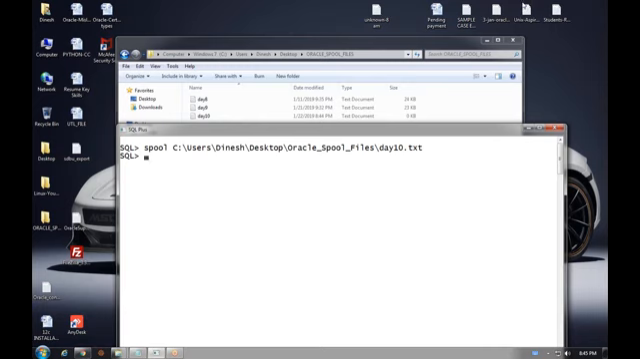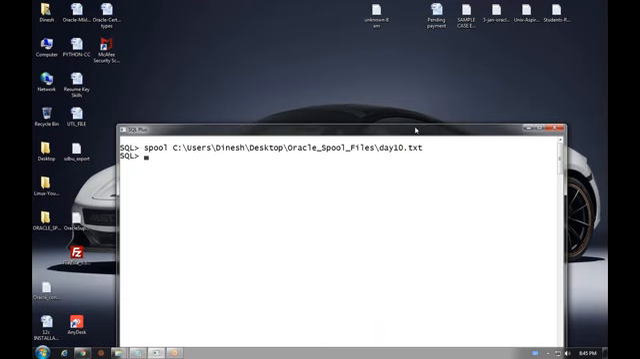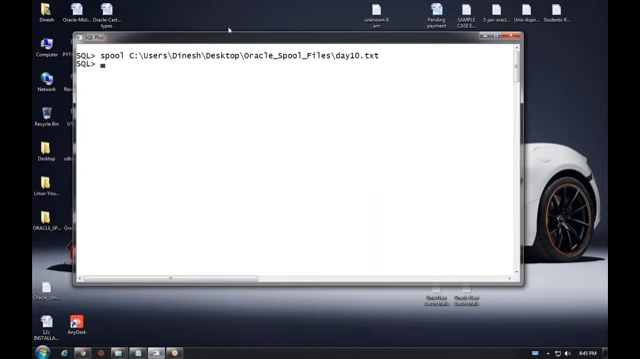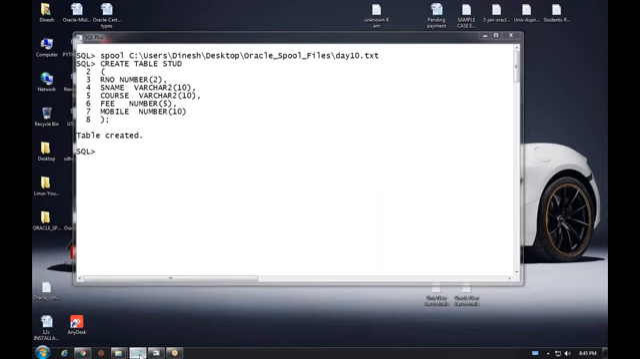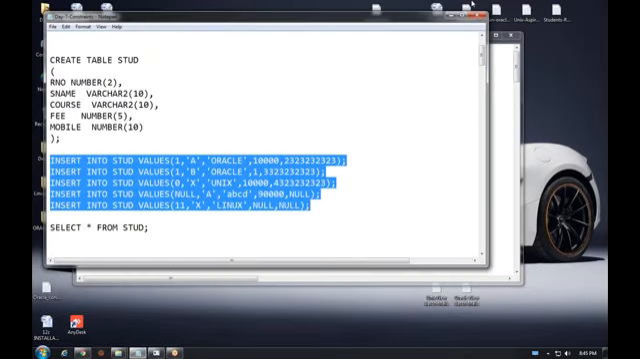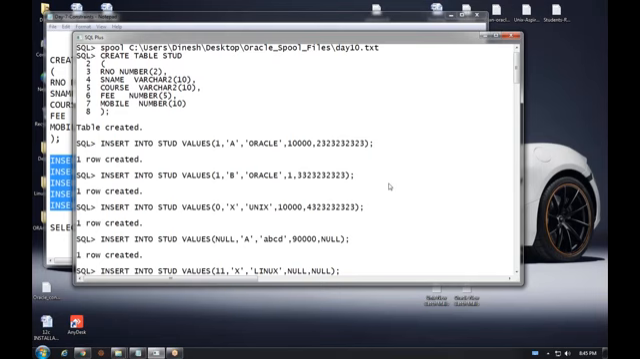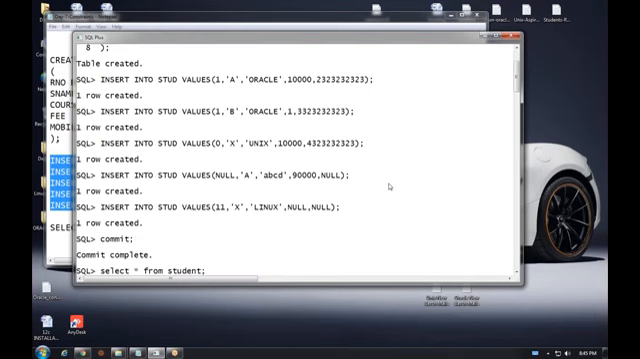Right. Come to our practical session. I want to create a table student, and I am inserting records like this. These are sample records. Copy, paste. So all records are inserted, and let me commit it. Select star from student.